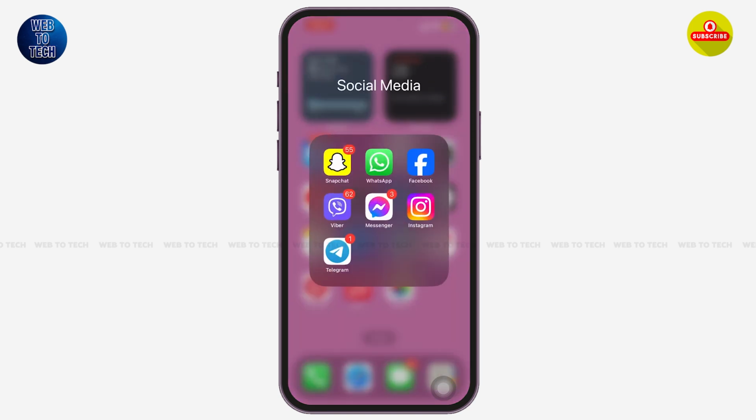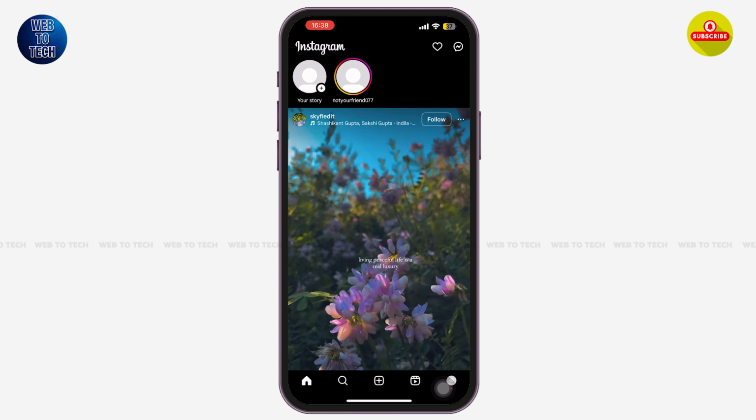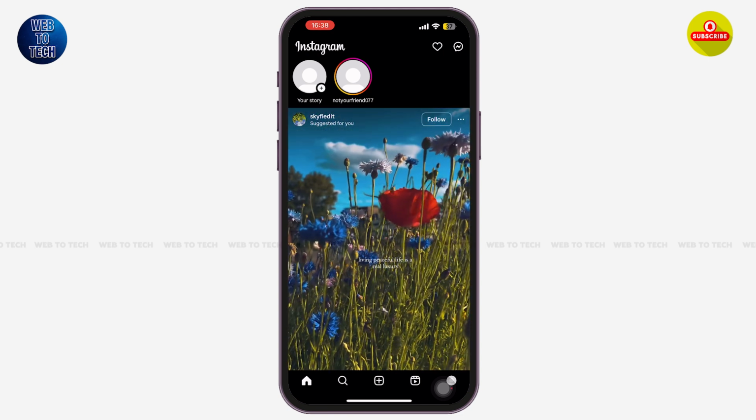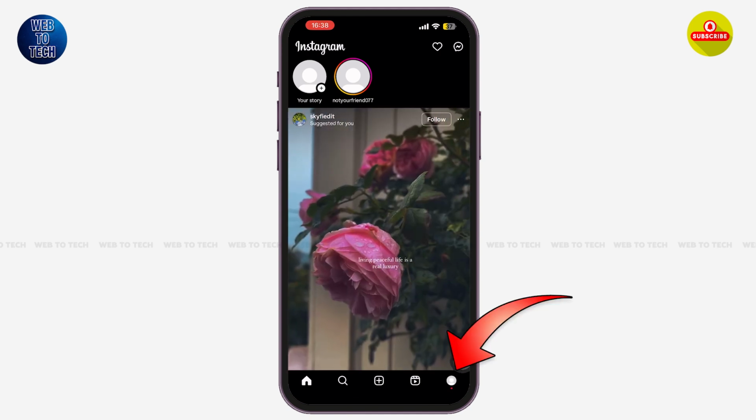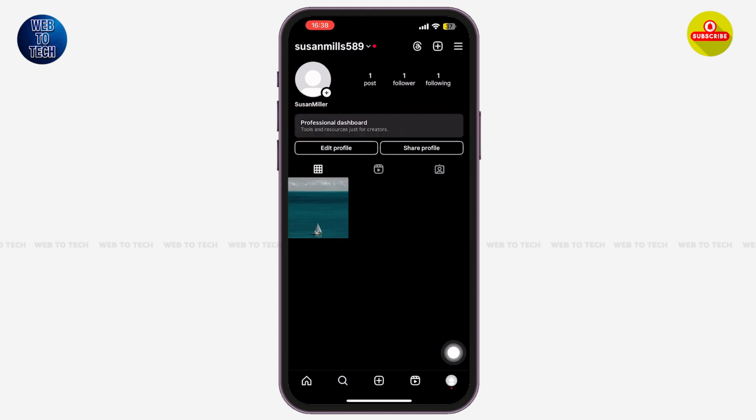First of all, launch the Instagram application on your device. Once you are here, make sure that you are logged on to your profile. Now just at the bottom right corner of your screen, you can see a profile picture icon right here. Just tap on it.